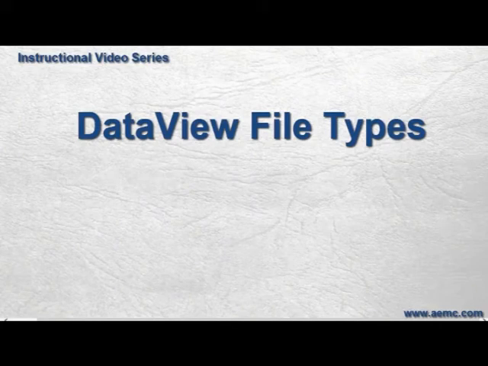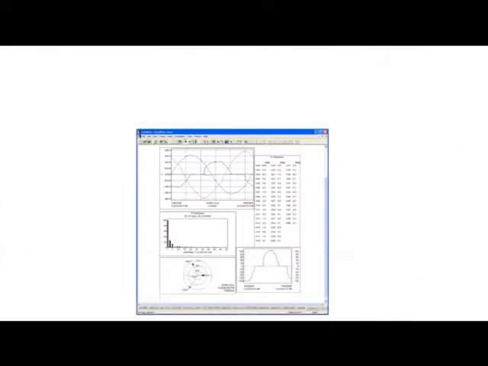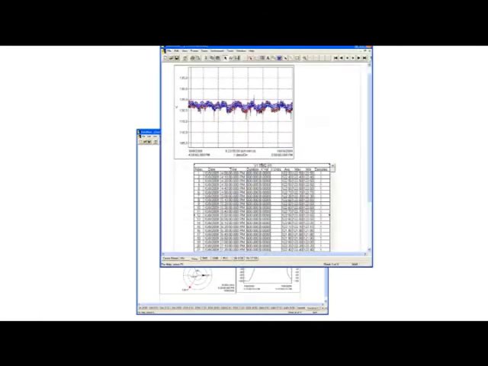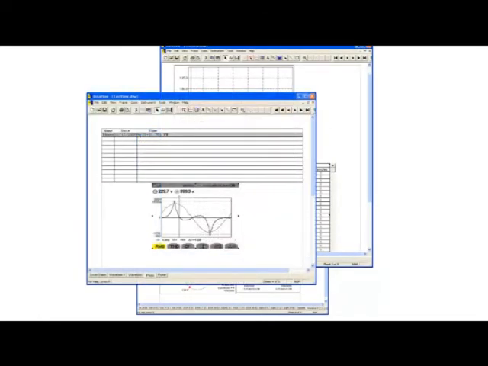AEMC's DataView data analysis software is very versatile. It accepts raw data recorded by a number of AEMC instrument families and displays that data on your PC in a wide variety of ways. This includes reports formatted with templates that ship with the product, or with templates created and customized by the user to suit the specific needs of their facilities.